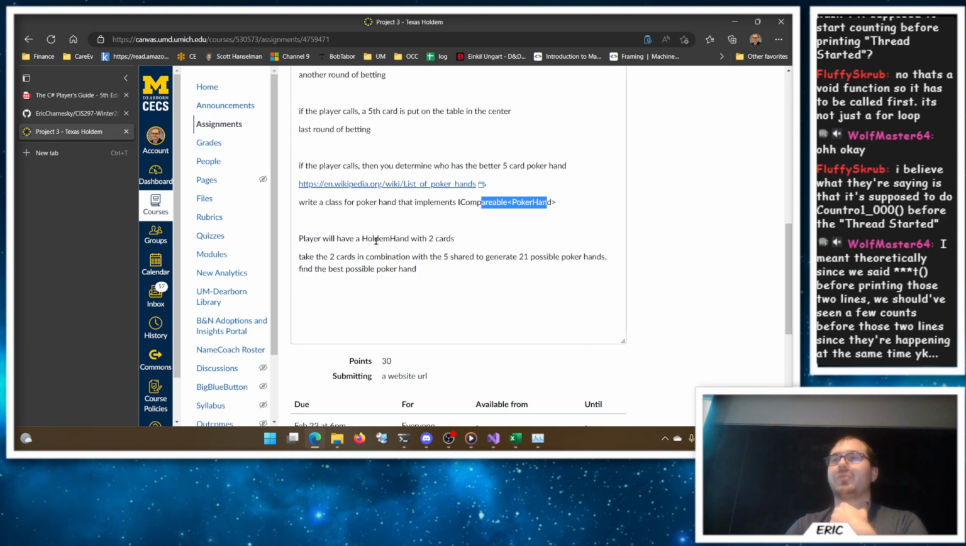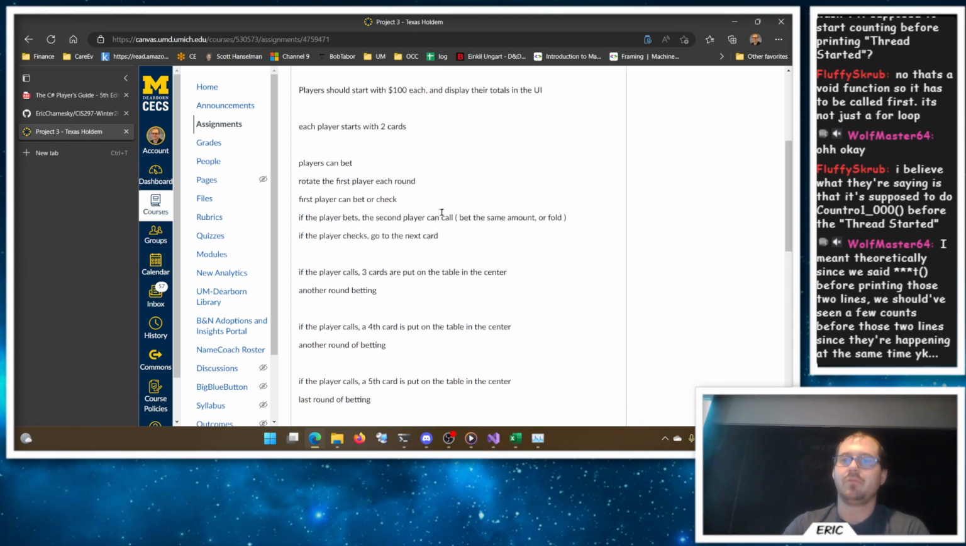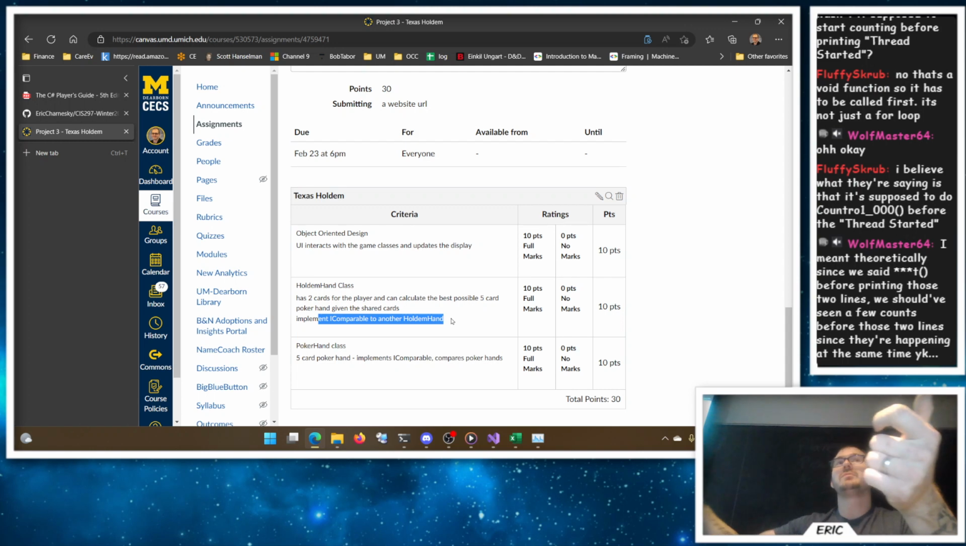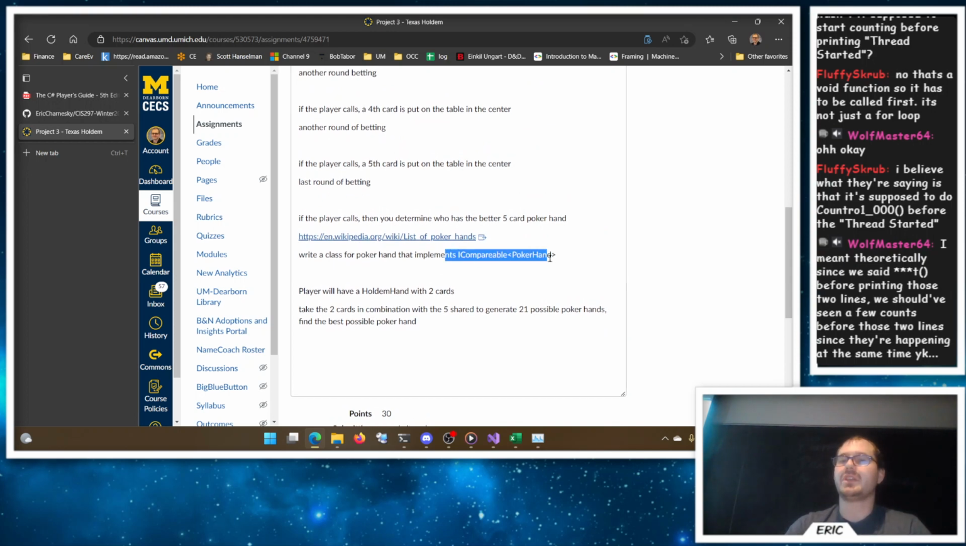So something you probably will have in Hold'em hand is a method like get best poker hand. So this will tell you what the best 5-card hand is out of the 21 possibles. So with Hold'em hand, which will also implement IComparable, I think I've got that in here, right? Hold'em hand, yeah, implement IComparable against Hold'em hand. When you compare a Hold'em hand to another Hold'em hand, you compare the best possible 5-card poker hand of this hand to the best possible 5-card hand of the other Hold'em hand. So we're building on and using the poker hands that are already comparable. Then I can just compare those two poker hands together to see which is the better Hold'em hand.